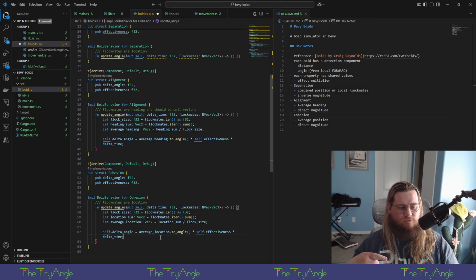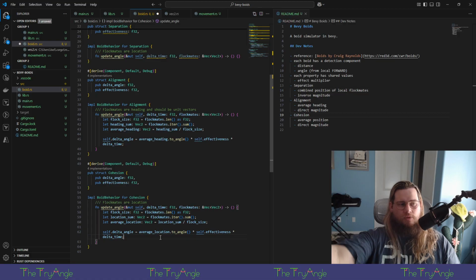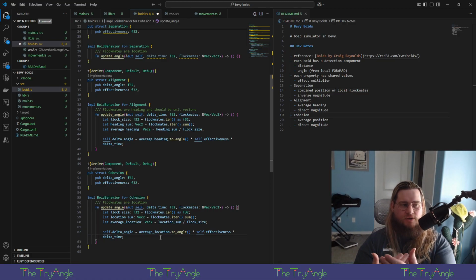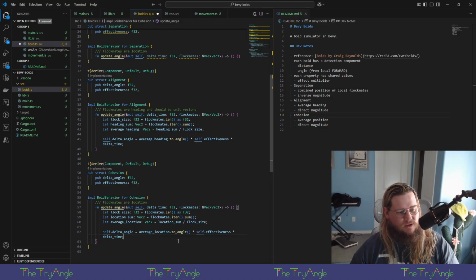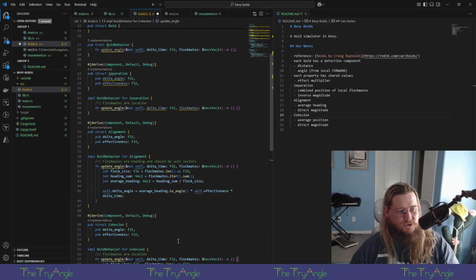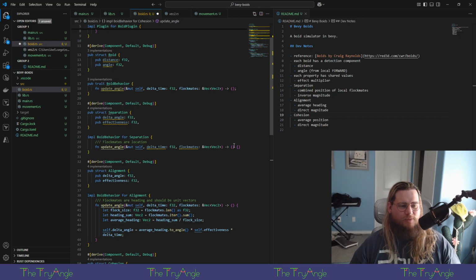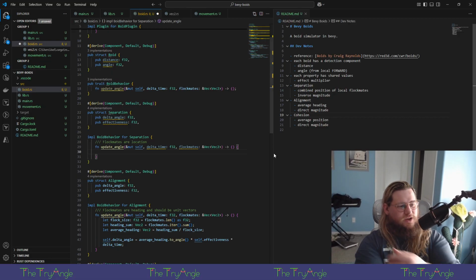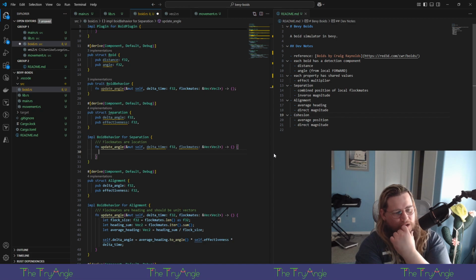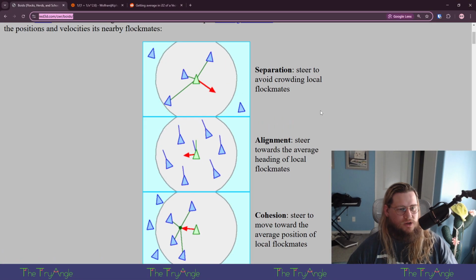And every frame, every time it updates, it will calculate that delta angle and then plug all the delta angles together to see where we go. Sure. I don't know. I mean, maybe it'll break. There's just one way to find out. All right. Now, separation. Avoid crowding local flockmates.